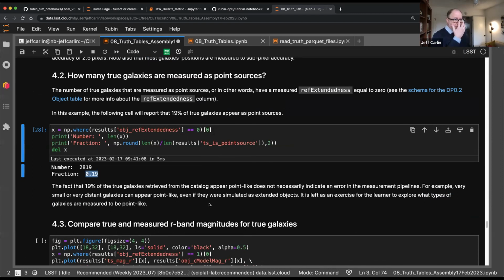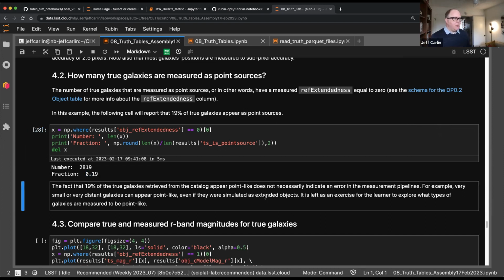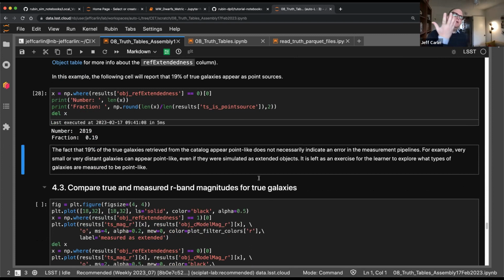This isn't necessarily indicating anything wrong. Basically, when you put a galaxy, especially a very compact galaxy, far away, it's probably going to look like a point source anyway. So you can explore whether there are galaxies of different morphologies or colors, or is it mostly just a function of magnitude? Are they more distant? Which ones are misclassified? As we noted here, it's left as an exercise for the learner. But that's something you could explore if you wanted to know more about which ones it does a better job of identifying and which ones not so much.